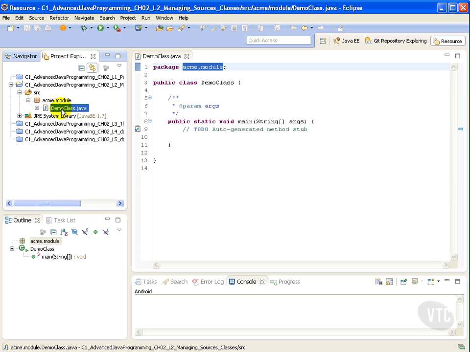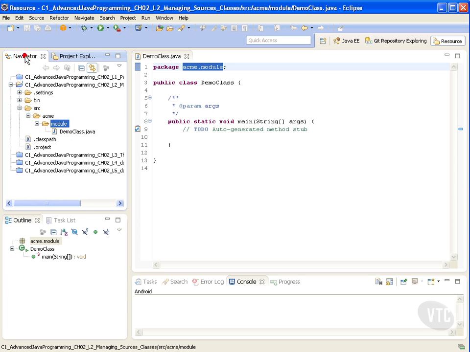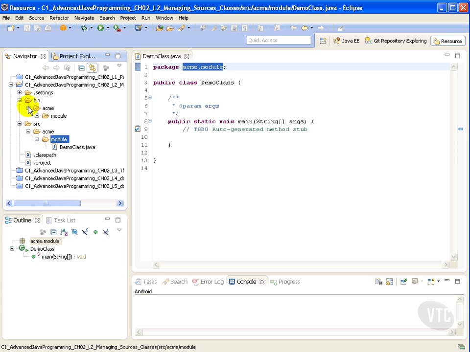Like a Java file, a class file is in a series of directories that reflect the package name. However, it does not have to be in the same directory as its source. Eclipse arranges your source and class directories separately, as we can see in the Eclipse Navigator. It uses the bin folder and the source folder. Here we have the bin folder, which also holds the acme and module packages.